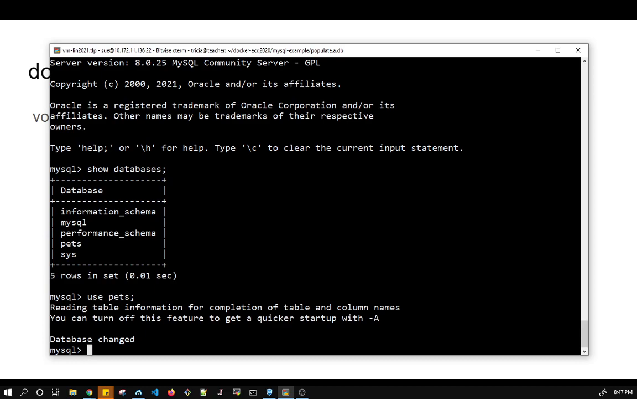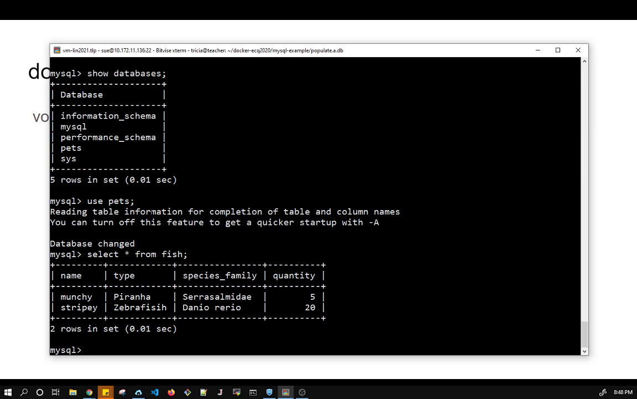I'm going to manipulate the data. So let's do select asterisk from fish. As you can see, I have some piranha and I have some zebrafish. I misspelled zebrafish. But the piranha were chasing each other and three of them gobbled two. So I want to update the number of piranha. I want to go down by two. So what I'm going to do is update that row.